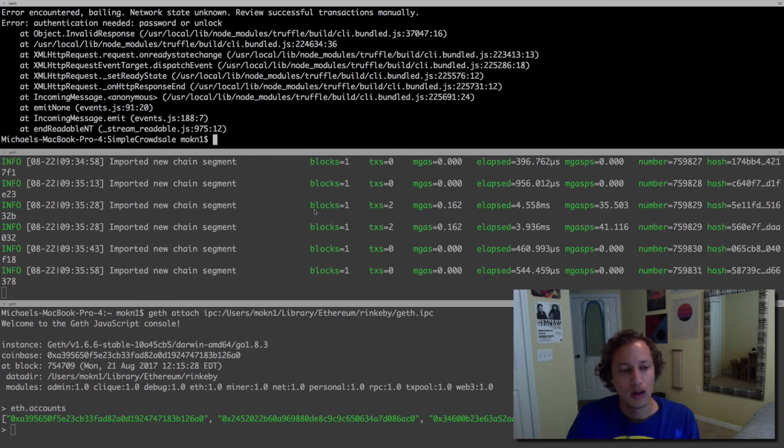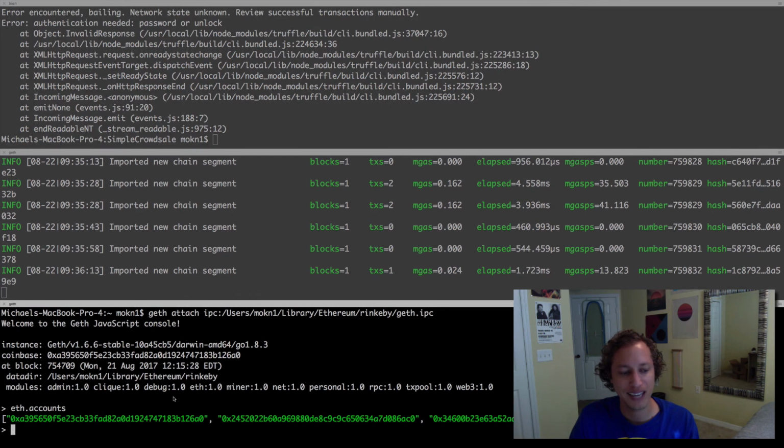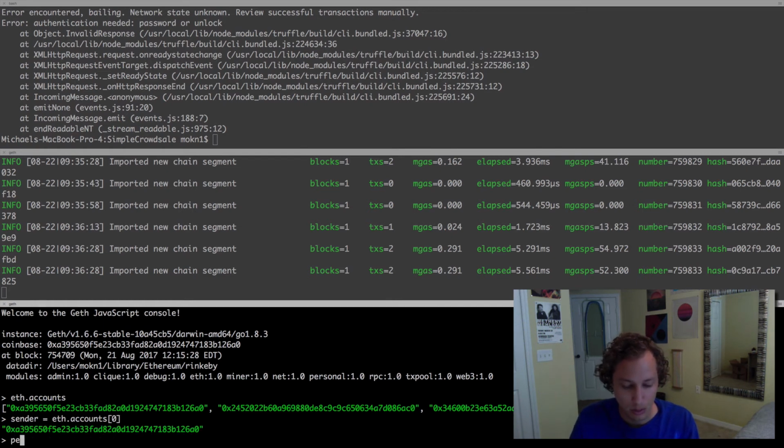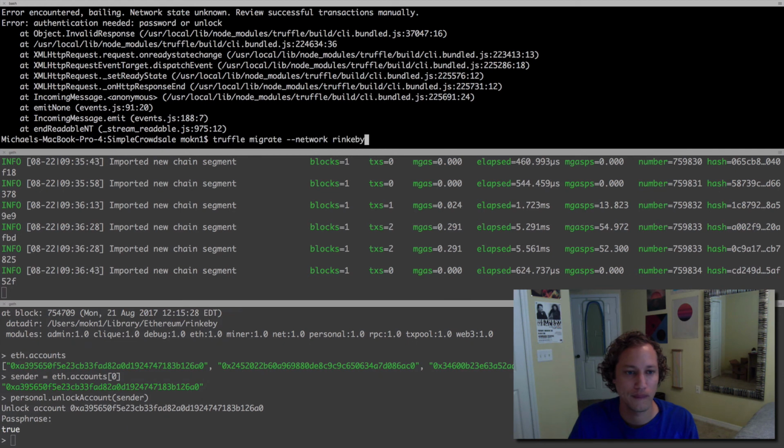Perfect. Okay, so what we need to do now, before we migrate this, it says here authentication needed, need password or unlock. So that means we need to go to the Geth console and actually unlock the account that is going to deploy the contract, which is this address, and we just need to unlock it. So I'm actually going to set this address to a variable, and I'm going to call it sender, and I'm going to use eth.accounts and grab the first one in that array. So with that, we can do personal.unlockAccount and throw in the sender in there and put in the passphrase, and voila. Okay, so it should work now.